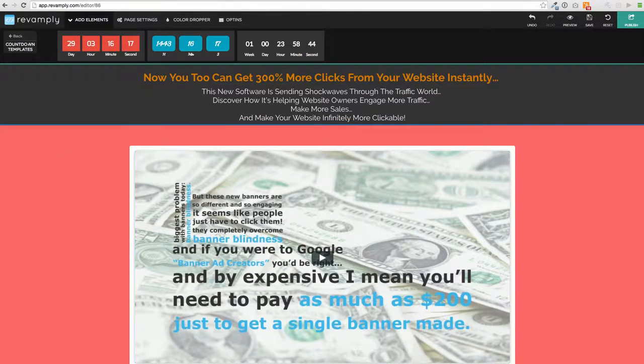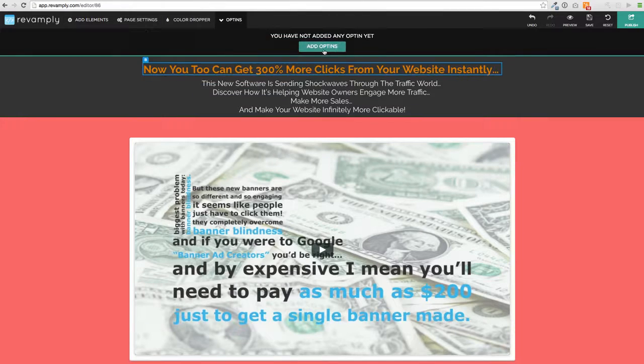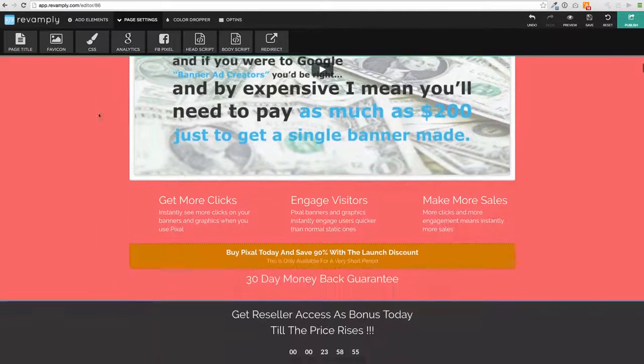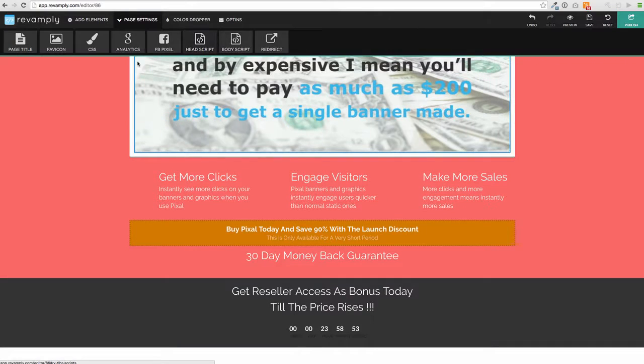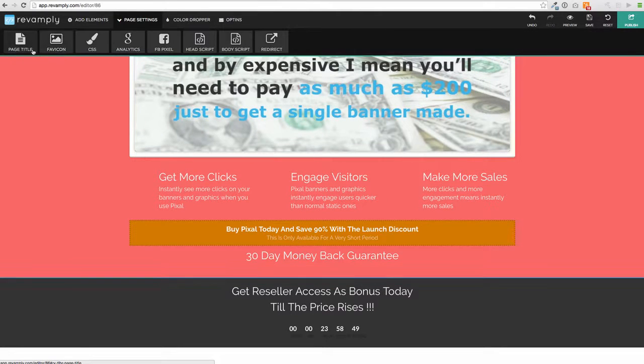Now there's multiple other elements you can add as well. You've got countdown timers, headlines, images, location, FB comments. We've also integrated with Usign and all your favorite apps. And you've also got the opt-in here. You can actually add your own opt-in boxes. You can add your own buttons as well, and other scripts, tracking scripts. You can add a pop-up redirect if you wanted to. And you can adjust anything on the site as you would want to.